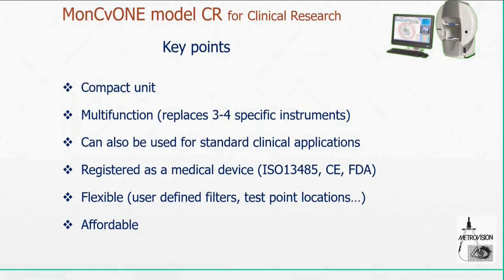It is registered as a medical device. It's manufactured with ISO 13485 quality control. It's registered with CE and FDA. FDA right now, we still don't have it for electrophysiology, but we have it for all the other features. It's quite flexible. We can adapt it to your own filters, color filters. We can adapt it to test point locations if you want a different protocol, and most of all, it's affordable.